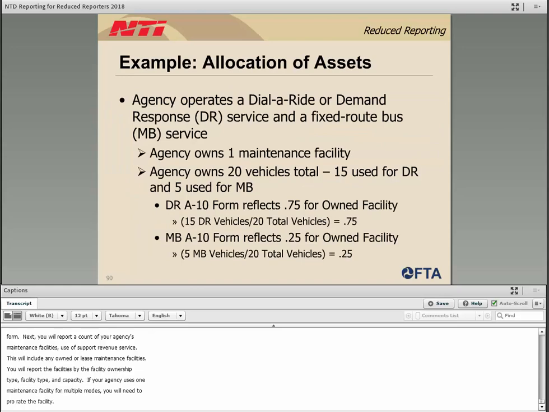For example, if an agency operates a demand response mode and a bus mode that use the same facility, this facility would need to be prorated between each A10 form for each mode. If the agency owns 20 vehicles total, 15 of which are used for demand response, and the other 5 are used for bus, the demand response A10 would reflect 0.75 of the facility, and the bus A10 form would reflect 0.25 of the facility. This is determined by taking the number of vehicles for each mode and dividing by the number of total vehicles for all modes.